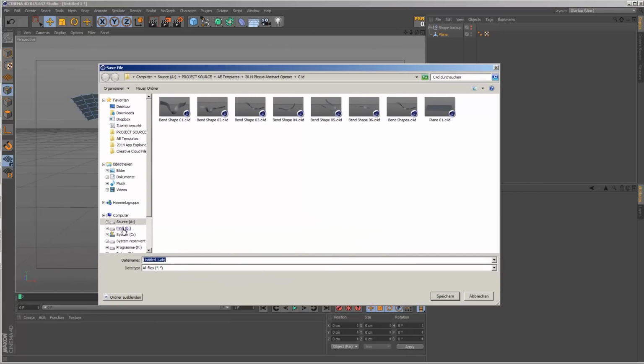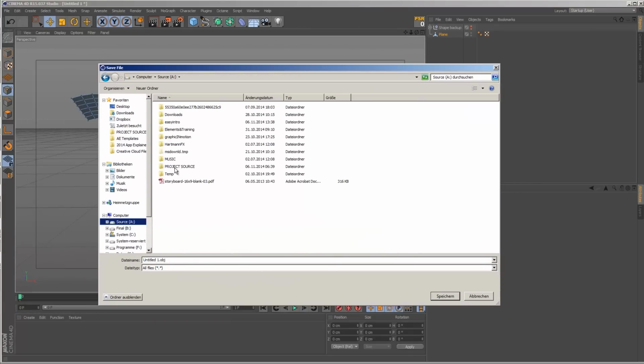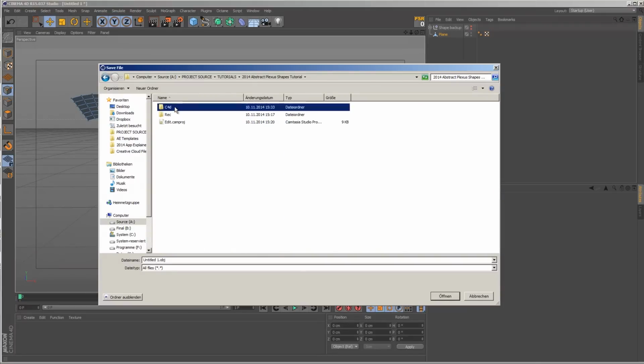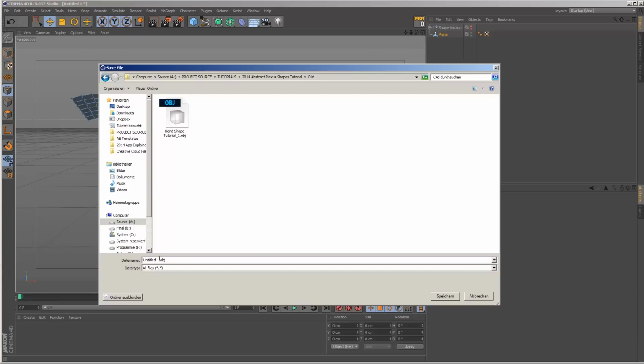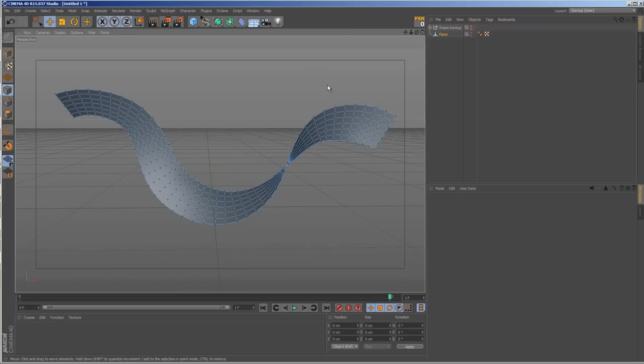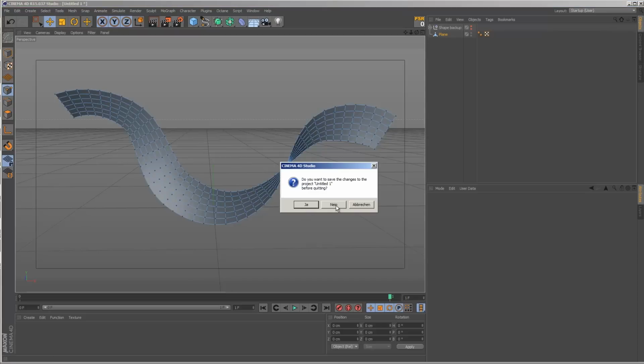And I will quickly move to my tutorials folder and export my bended shape here. So let's call it bend shape tort 01 and save it out. Okay, that's it for now. Now I could save the Cinema 4D scene. In my case, I really do not need it, so I will just close it.